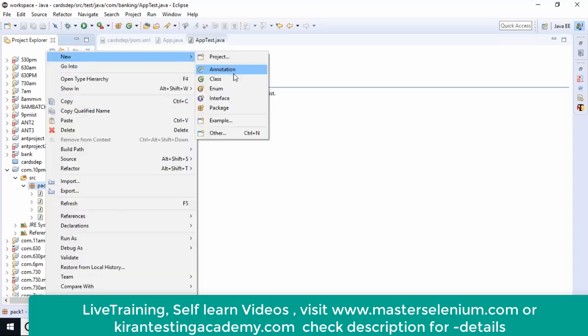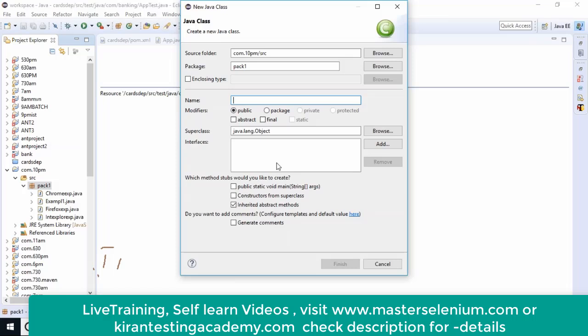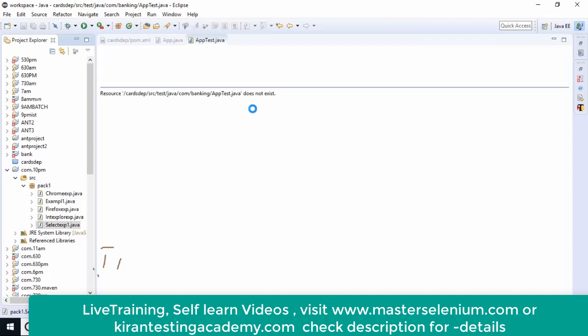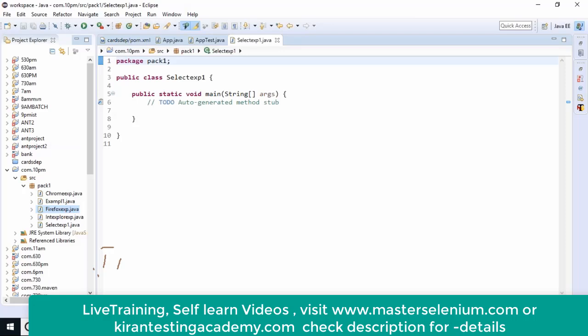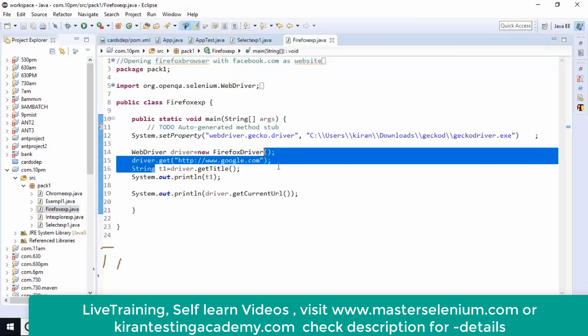So let me create a new class here. Let me call it locators or selectors, Select example 1. Public static void main, and just click on finish. So this is a common script. I'm just copying it, rather than writing it once again.